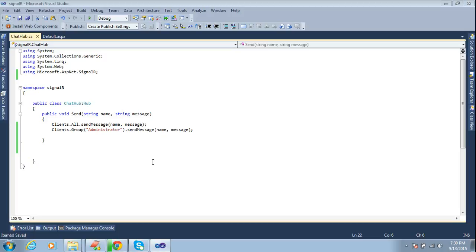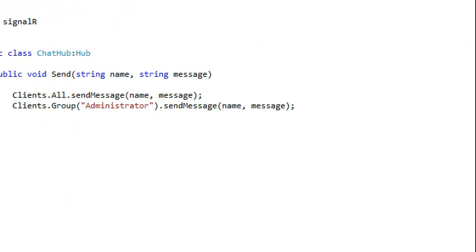In my previous video, I explained how to send a message to all the clients, that is clients.all.send message with whatever parameters. Here, I added a line, clients.group, whatever group you mention, dot send message with parameters. I will explain how to add users based on roles to a specific group.